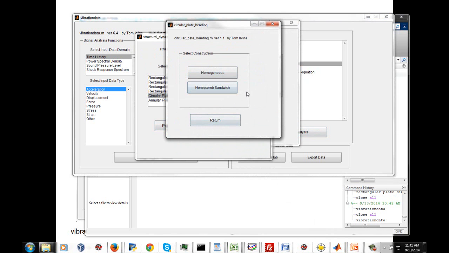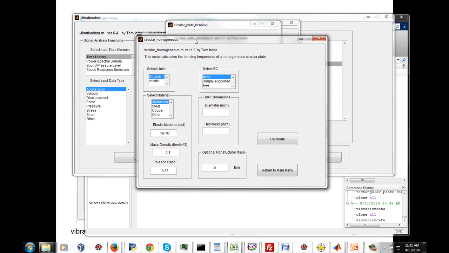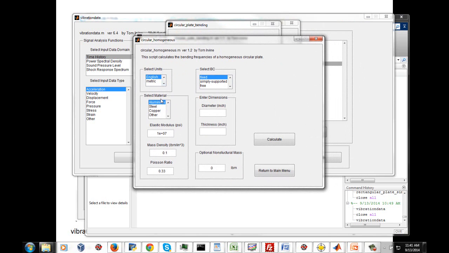Now we have two options here. We're going to do a homogeneous plate, but I've also dealt with circular bulkheads that were honeycomb sandwich construction. Let's just say we'll do honeycomb sandwich in a future webinar. So let's just hit return here. Well, no, before we hit return, we're going to go to homogeneous. Okay, so let's do English, aluminum, material properties already accounted for, simply supported.